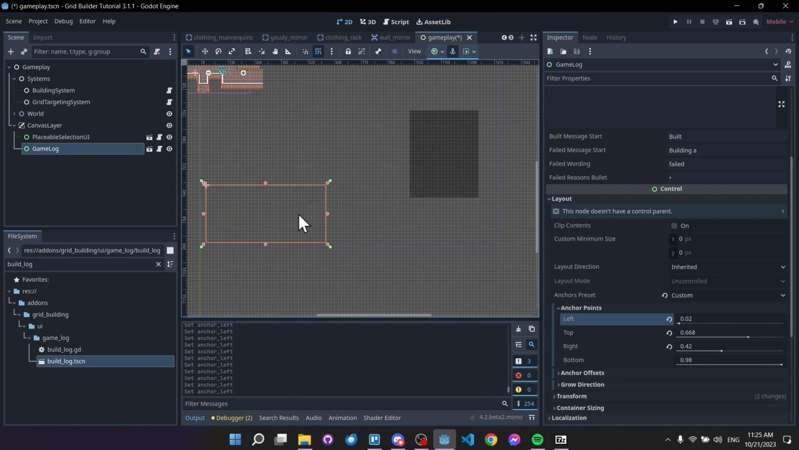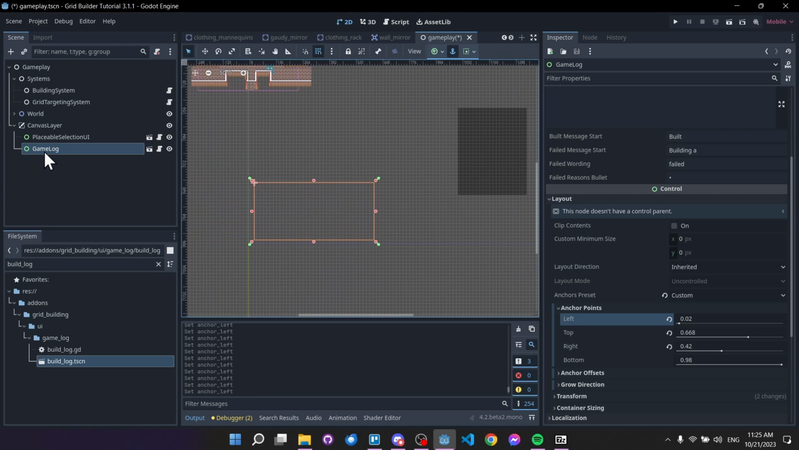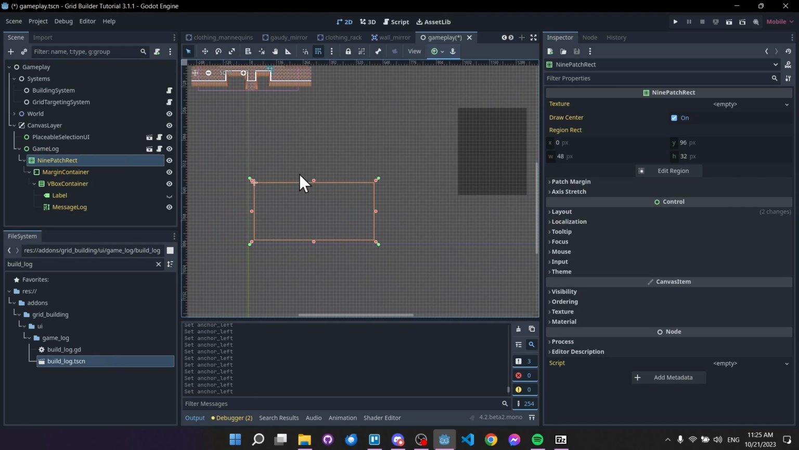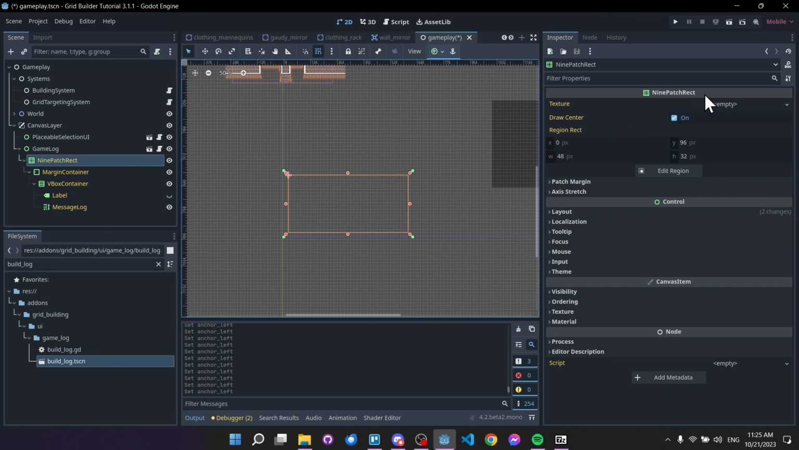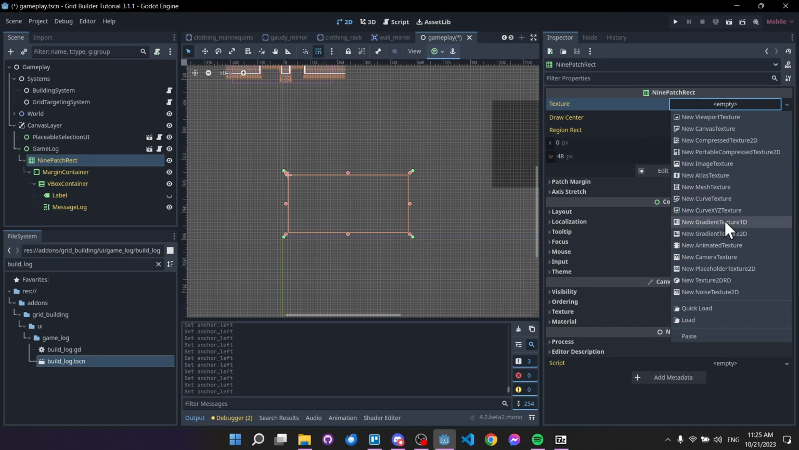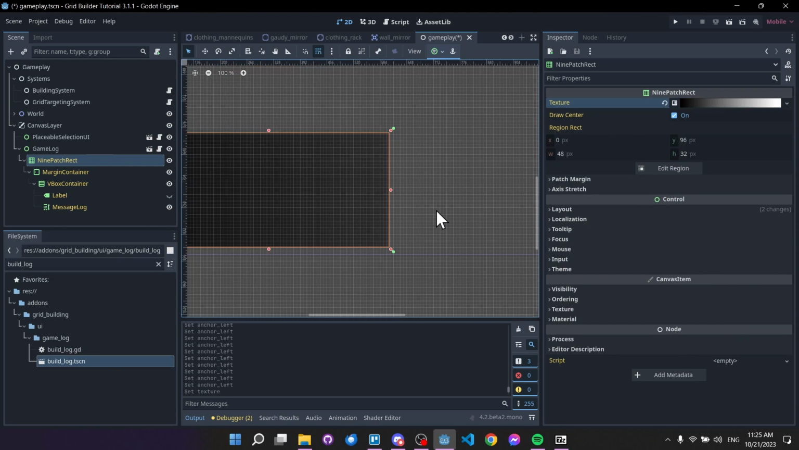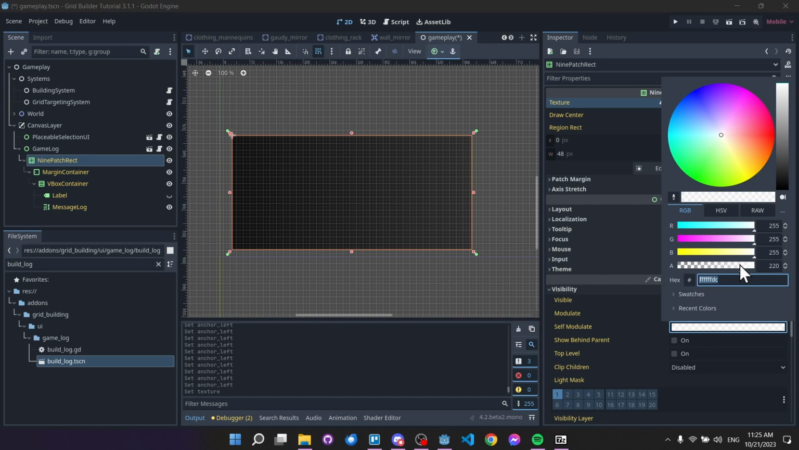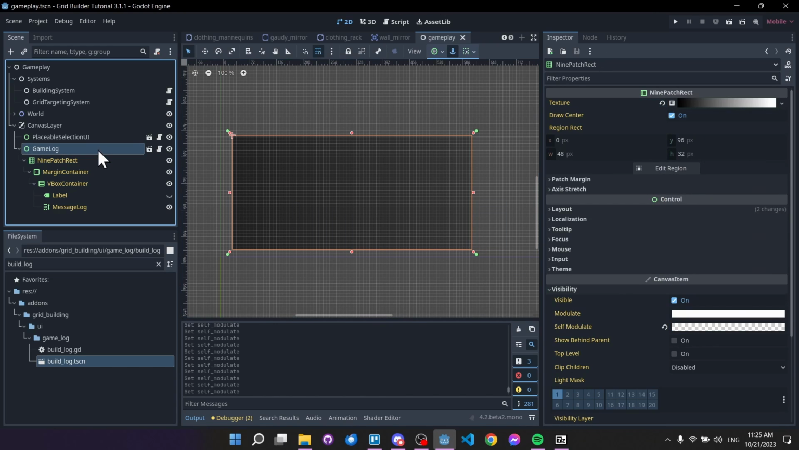And if you want there to be a background for this UI, you can right-click here, go to Editable Children, and on the 9-patch rect, you can assign either a normal 9-patch rect, or you can make it simple just with a new gradient texture 1D. And then go to visibility, self-modulate, and lower the opacity up and down as much as you need the background to be.